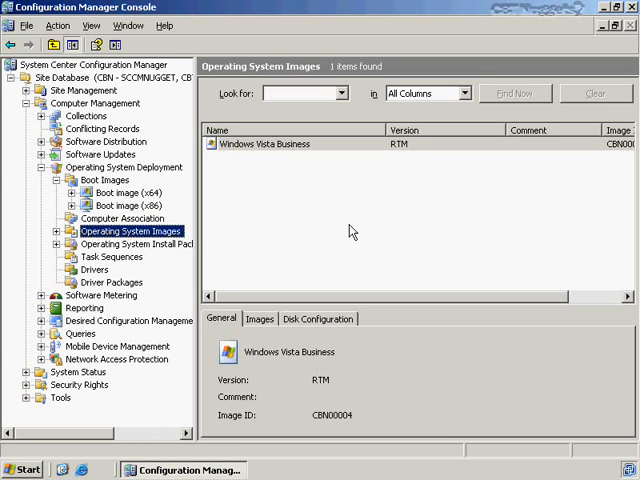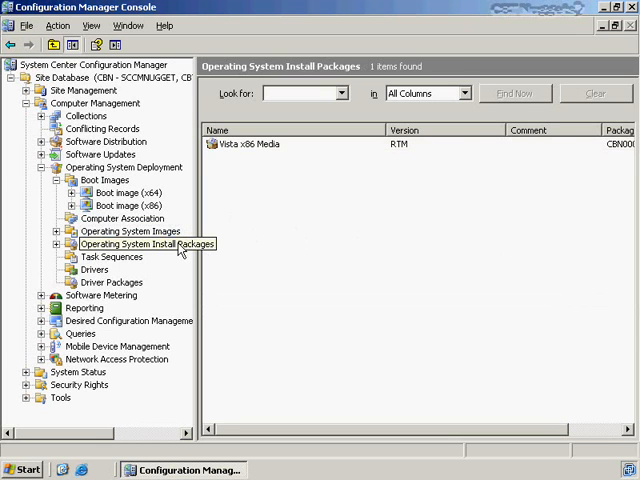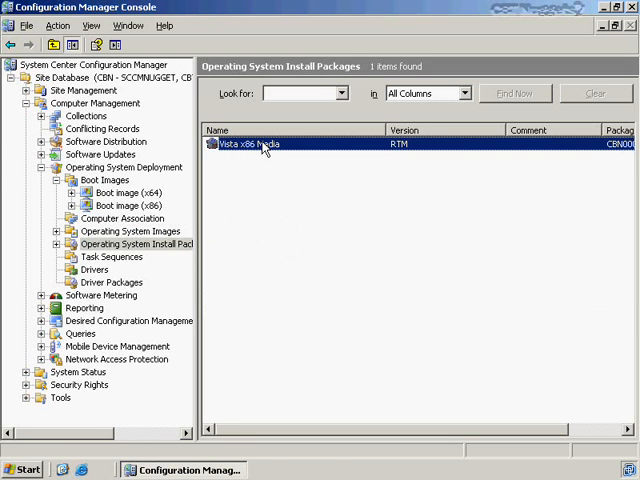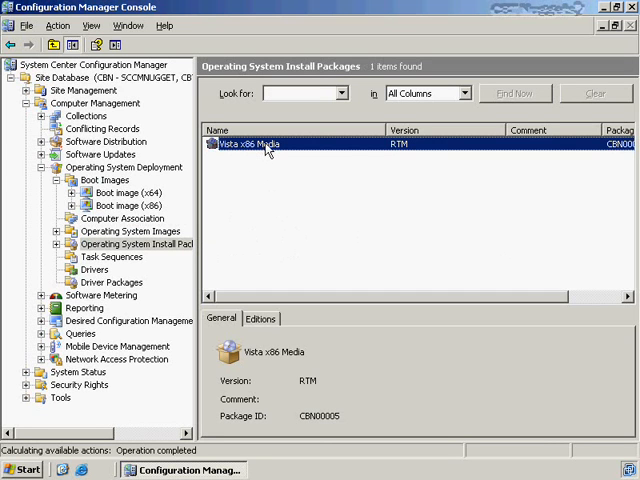Now, in addition to the operating system itself, the image itself, we also have some other stuff that's required in order for us to install that package, and we do so here under Operating System Install Packages. These are everything else, more or less, that's sitting on the DVD that is necessary for us to actually install a version of an operating system. And you'll see here I've already imported, before we started the recording, an operating system install package based off of the Vista media here.